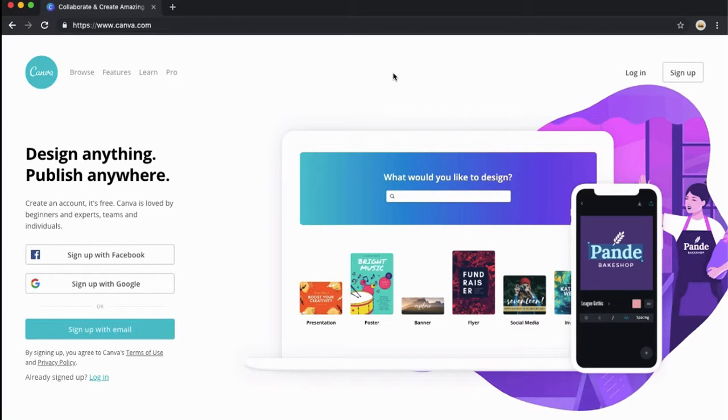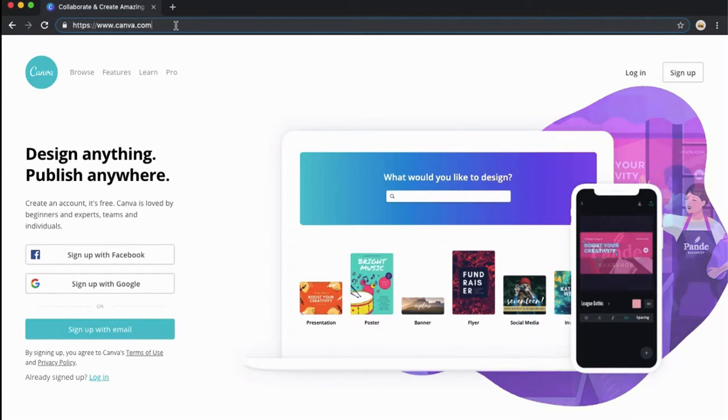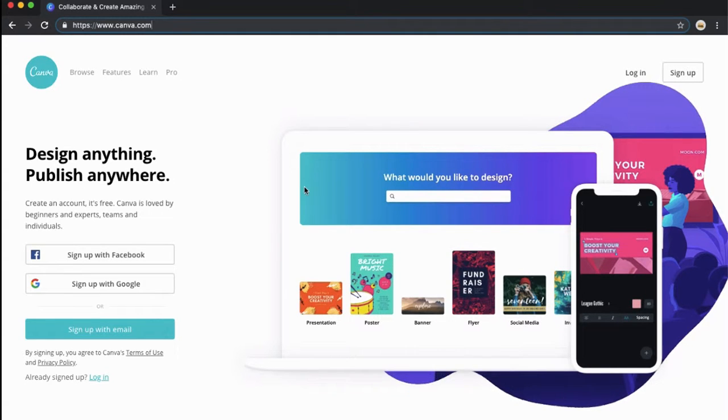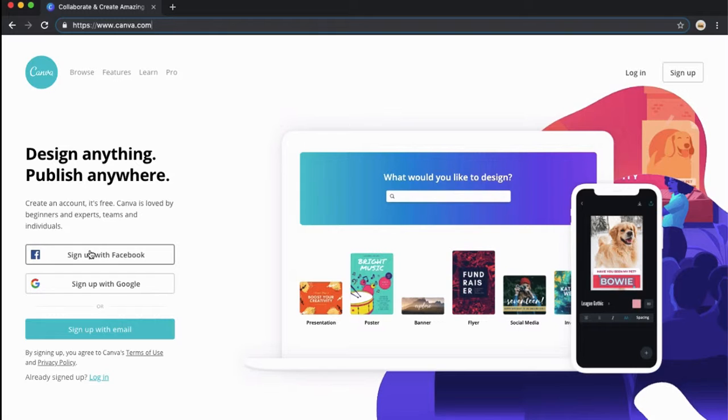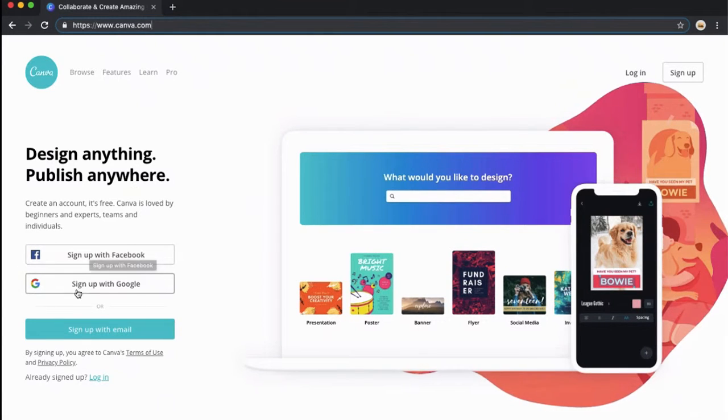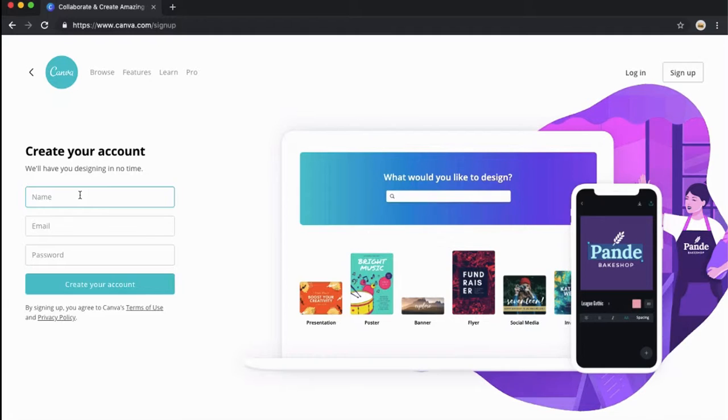Okay, the first thing you need to do is go into canva.com, as you can see here, and you will see the homepage like this. You can sign up with your Facebook account, your Google account, or your email account. But for me, I want to sign up with my email.